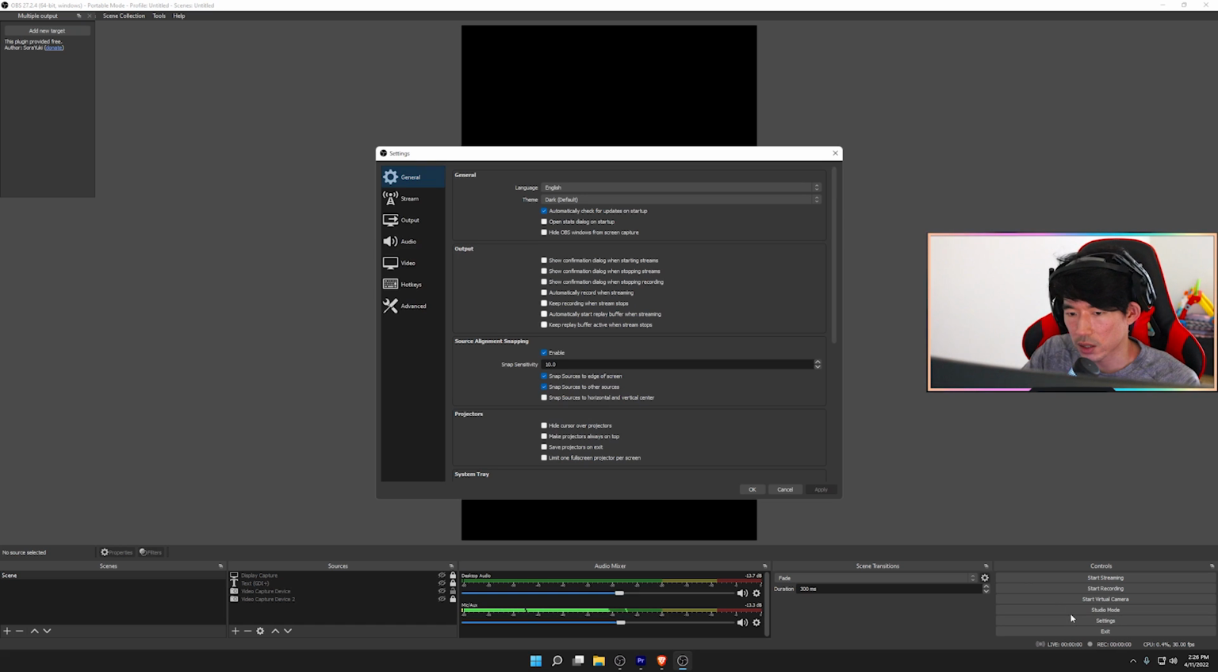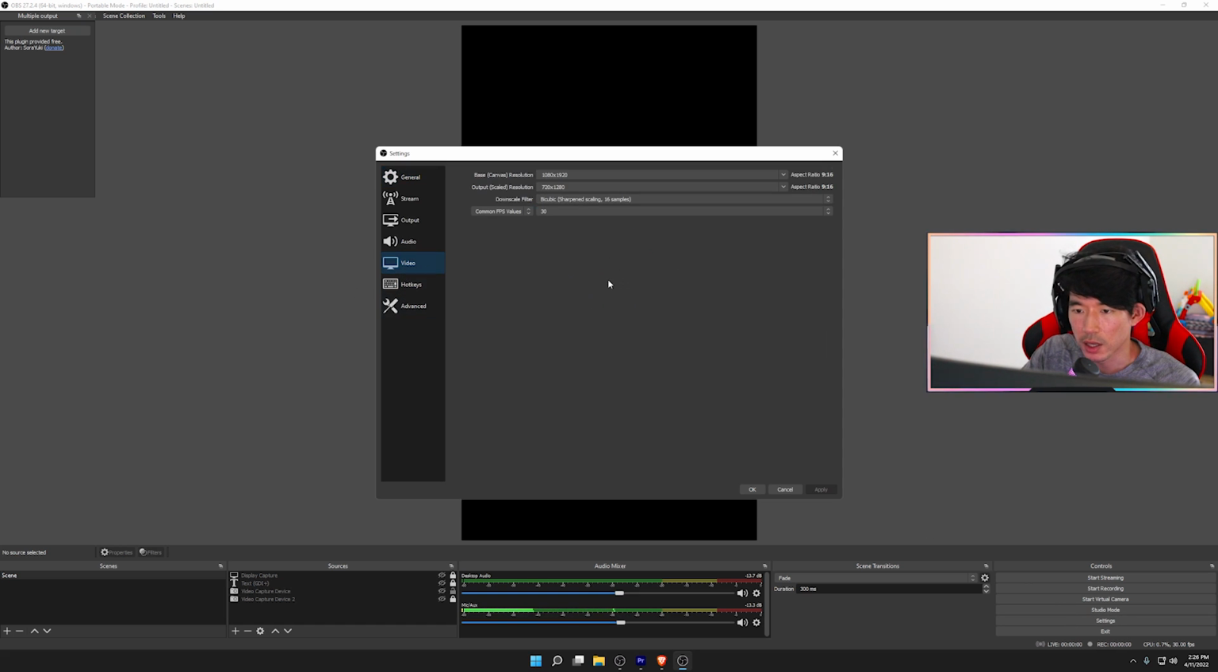You're going to go into settings. You're going to click on video. And then for your base canvas resolution, you're going to make it 1080 by 1920. It might be 1920 by 1080, but you want it vertical, kind of in the TikTok format. So you're going to make it a 9x16 ratio and just make it 1080 by 1920.